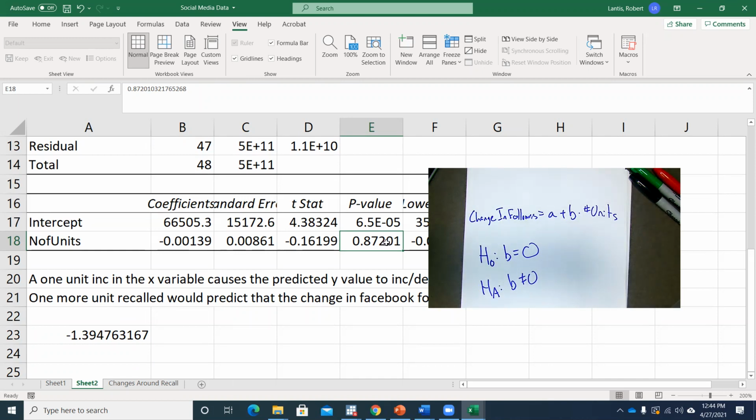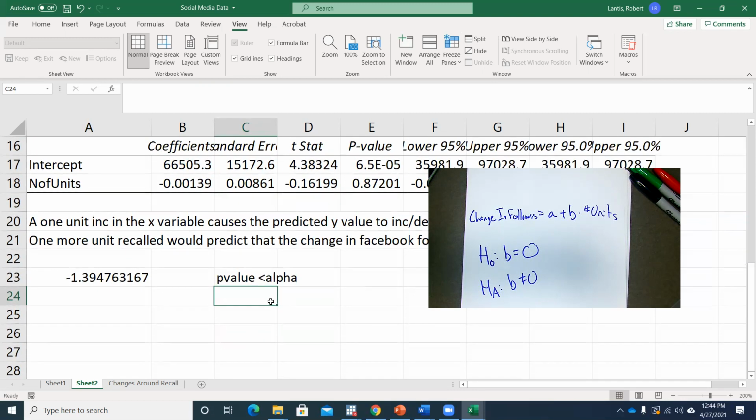In this case, with a p-value of 0.87, we only reject if the p-value is less than alpha. Our alpha values are typically 0.1, 0.05, and 0.01 as our benchmarks. These would correspond to the 10% significance level, 5% significance level, and the 1% significance level. So here with a p-value of 0.87, that's not less than any of these. I can't reject at any of these levels.